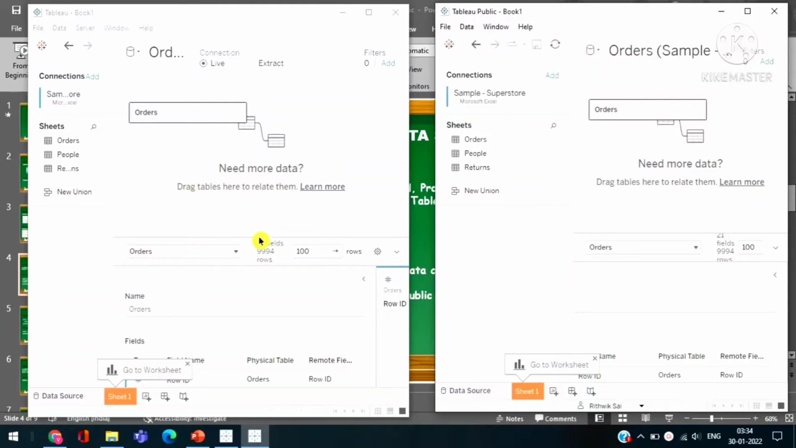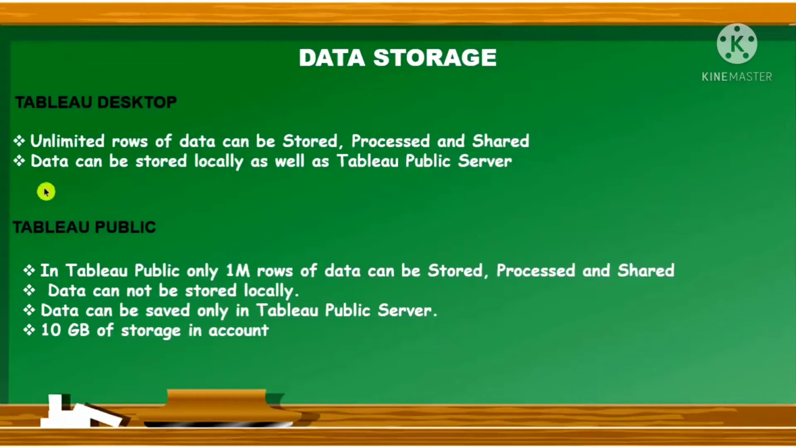Like this, Tableau Desktop can accept unlimited rows. It can be n number of rows. Whereas in Tableau Public, if it crosses more than 1 million rows, it will not accept. When you're working with big data or you're working as a data scientist, then you have to work with huge data. It can be more than 1 million rows. At that time, you have to use Tableau Desktop. That is one of the differences.